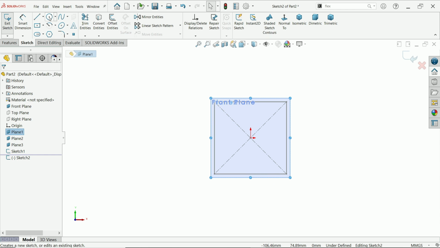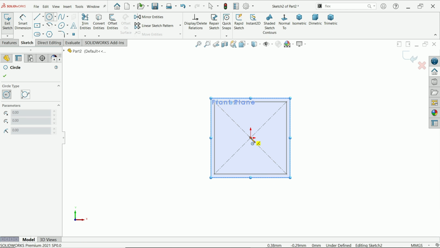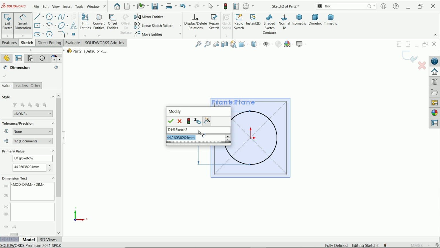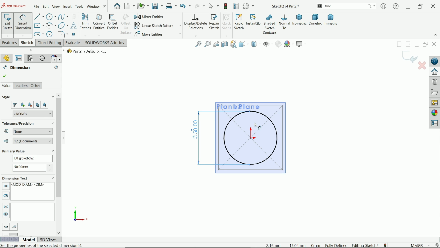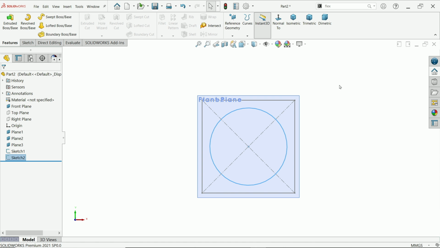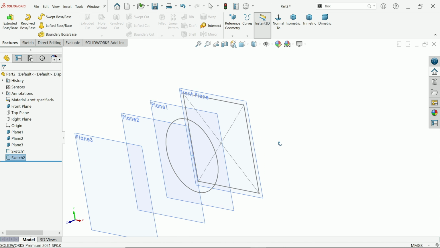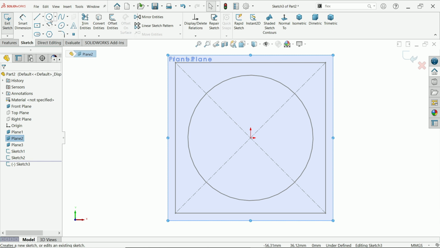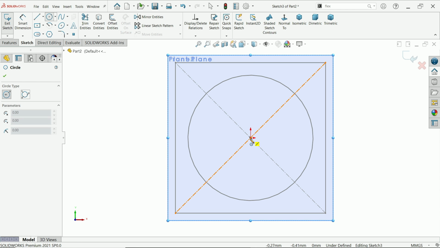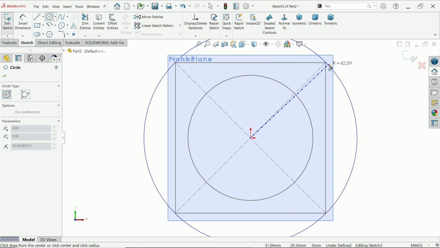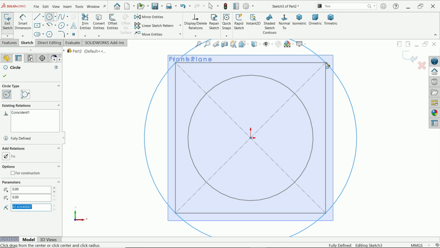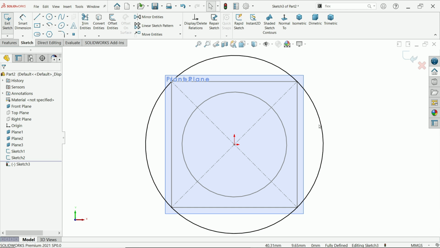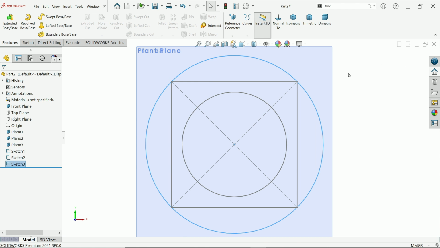Now go to plane 2, sketch, activate circle, start from the origin point and draw a circle. Now assign dimension 50 millimeter. Exit. That's it. Now activate plane 2, sketch. Activate one more circle, and let's make this circle up to the end of this square. Now see, we allocate this point, that's why this is a fully defined sketch. Exit.